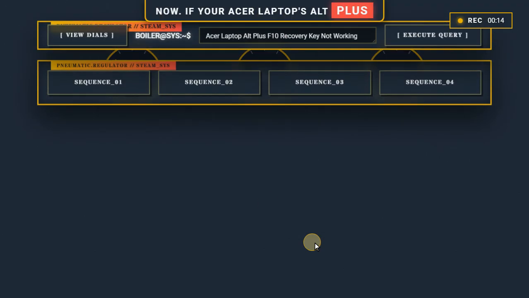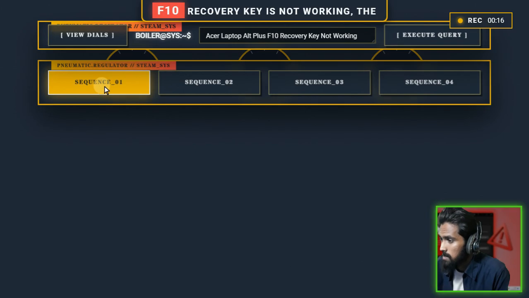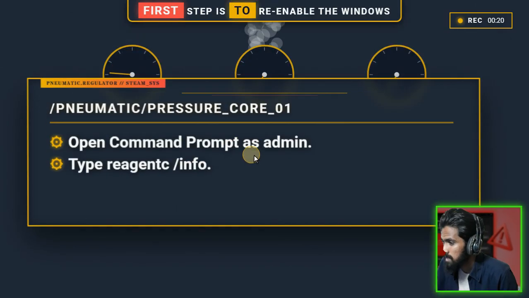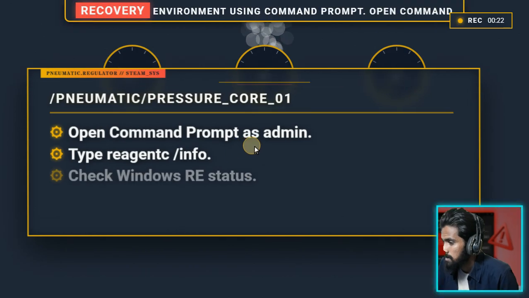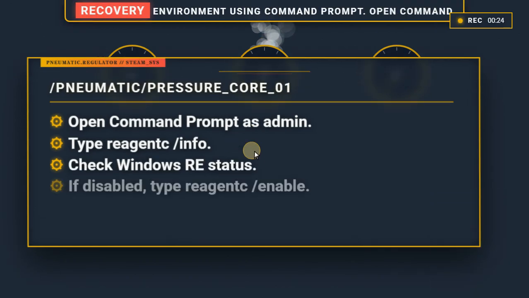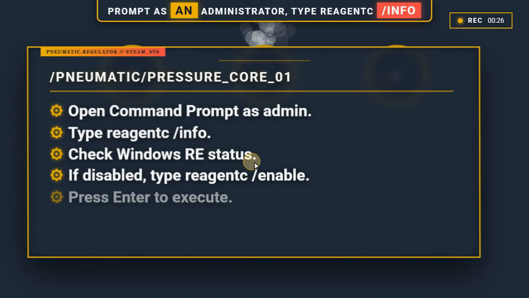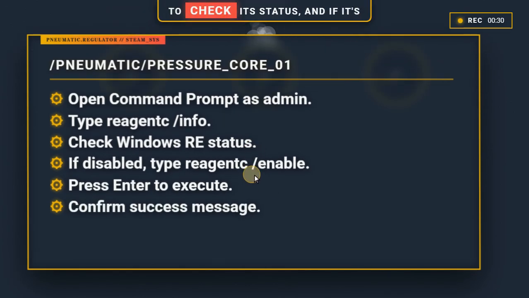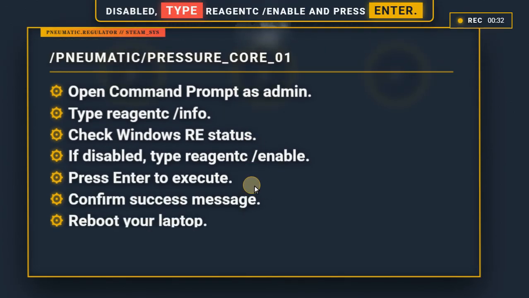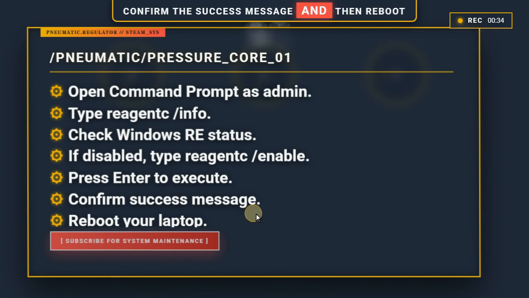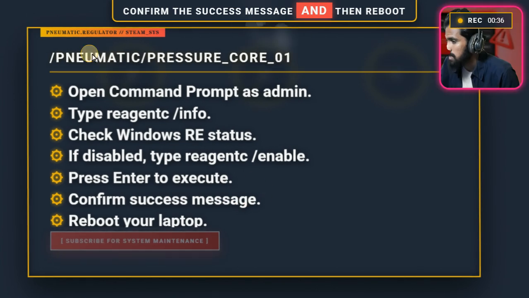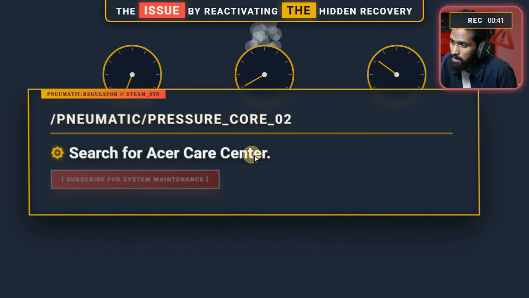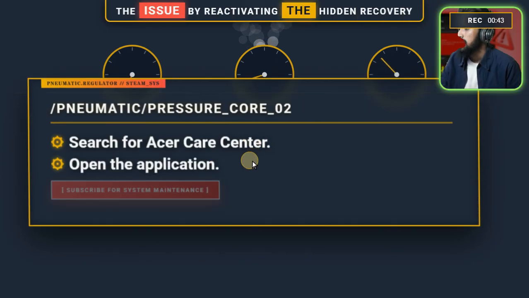If your Acer laptop's Alt plus F10 recovery key is not working, the first step is to re-enable the Windows recovery environment using Command Prompt. Open Command Prompt as an administrator, type reagentc /info to check its status, and if it's disabled, type reagentc /enable and press enter. Confirm the success message and then reboot your laptop. This simple command often resolves the issue by reactivating the hidden recovery partition.